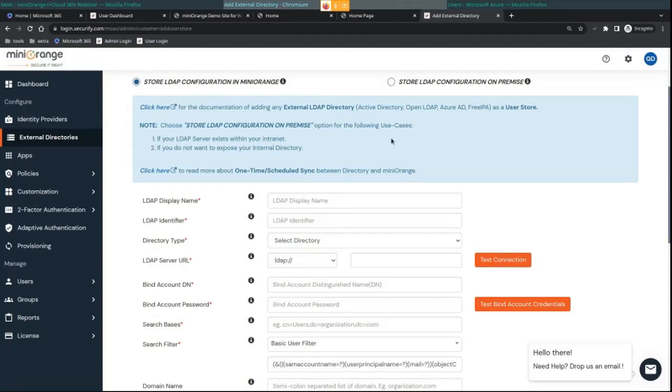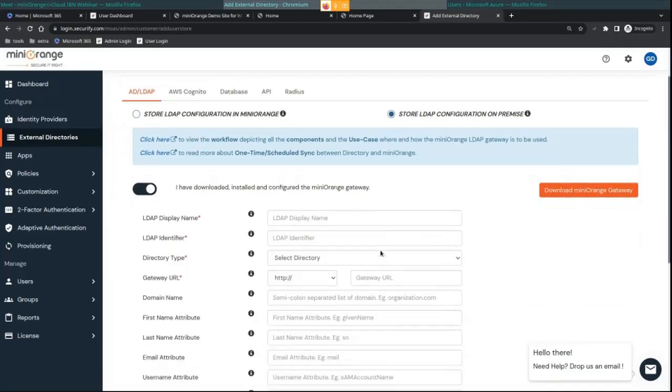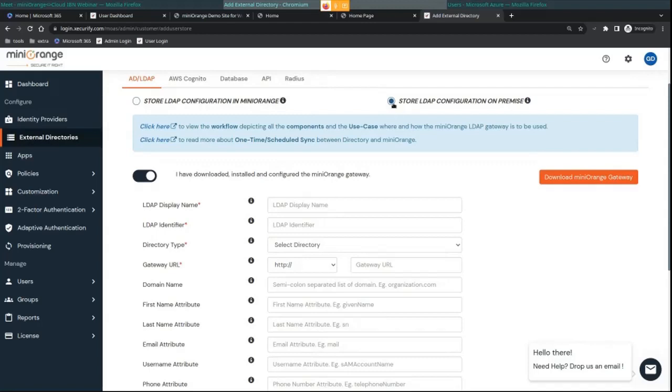And if you want to store your configuration on premise, then we have a proxy module, LDAP gateway, that you can deploy in your DMZ, and then you can configure it from there. This is mostly used by the organizations that have all the configuration on premise, or if you don't have a public IP for your Active Directory, or if you cannot create one public IP, then in that case, you can just store your configuration on premise.